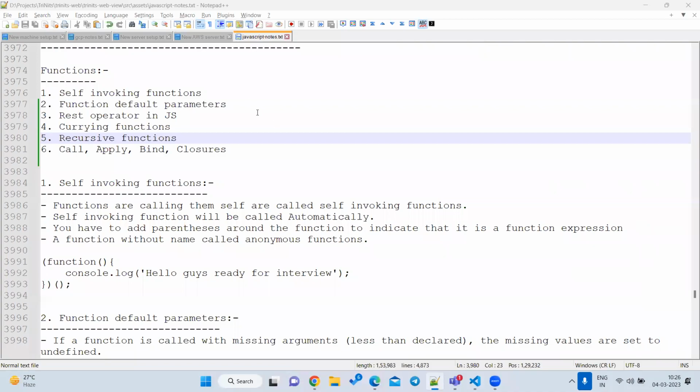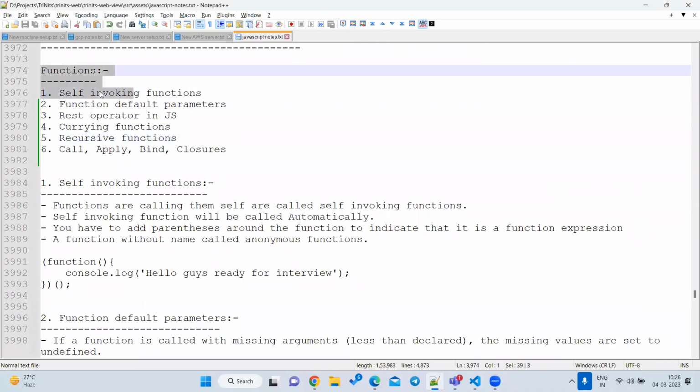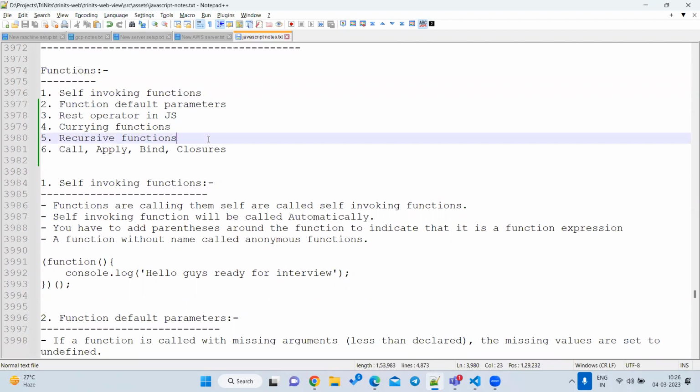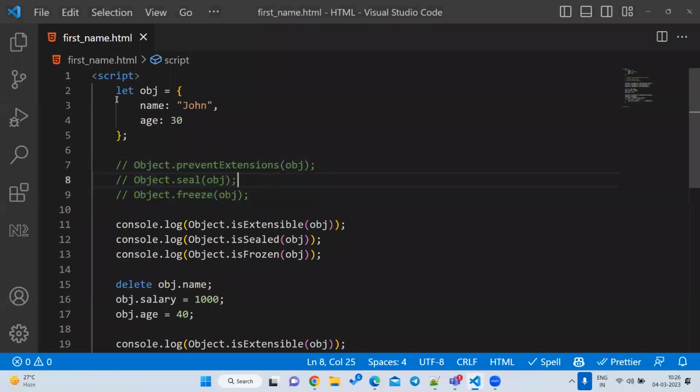Okay, here we'll learn the functions. First, what is a function? A function is nothing but a group of statements which perform a task. So that is fine. Let us write one simple function here. Do you know how to write a simple function?